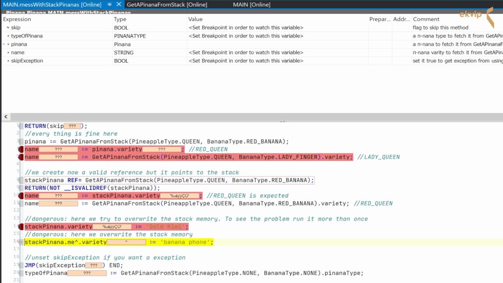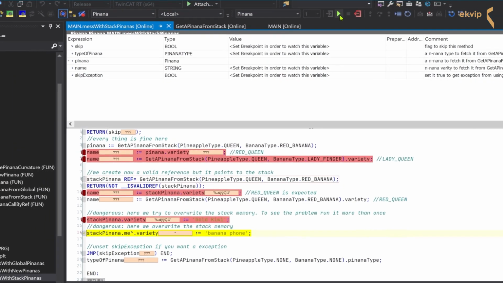If this happens to you in a real PLC project and not in our safe Pinana environment, your reference may point somewhere in the stack and overwrite things. So don't do it.